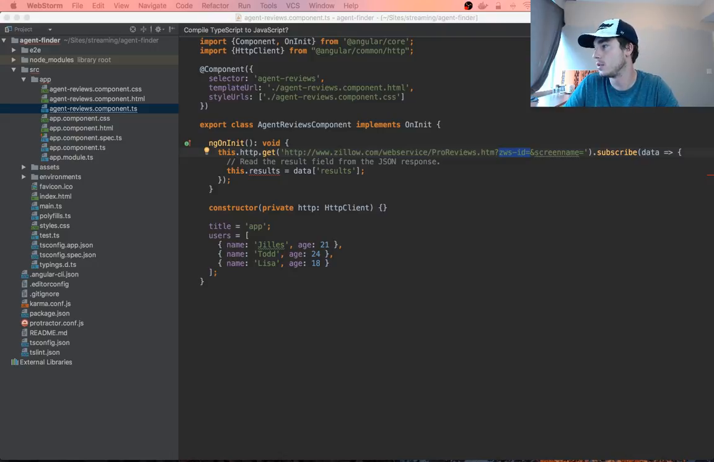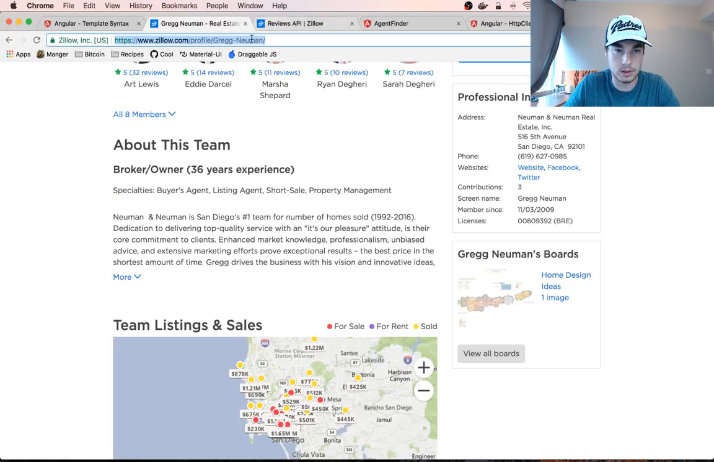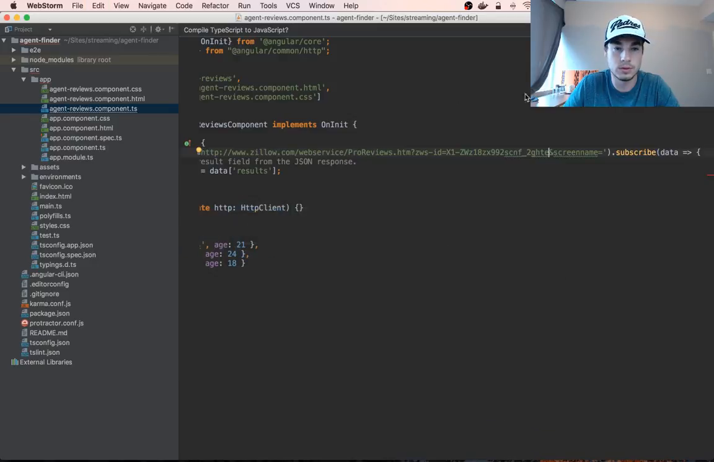There it is. Okay, cool. So you have to input your Zillow API key, and then we're going to get the screen name of this agent, just like that.